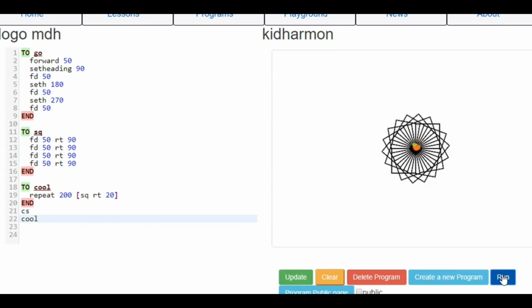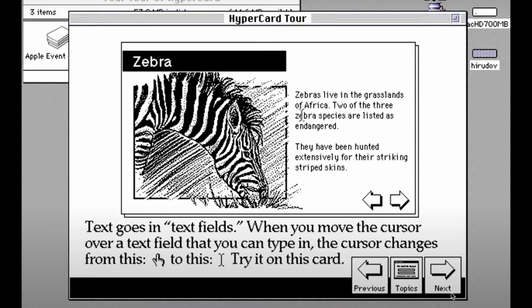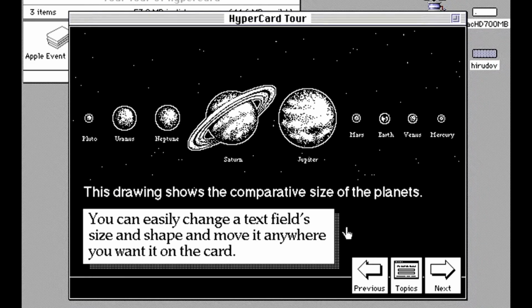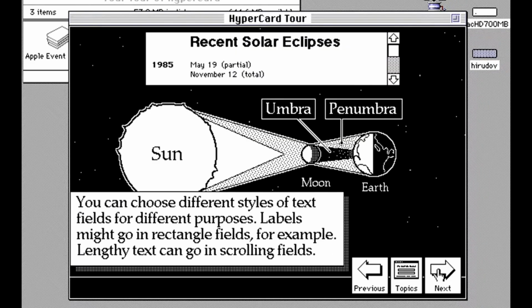Another early example of visual programming is HyperCard, which was released by Apple in 1987. HyperCard was a software development tool that allowed users to create interactive applications using a visual, card-based interface. It was widely used in the late 1980s and early 1990s to create interactive presentations, educational software, and simple games.